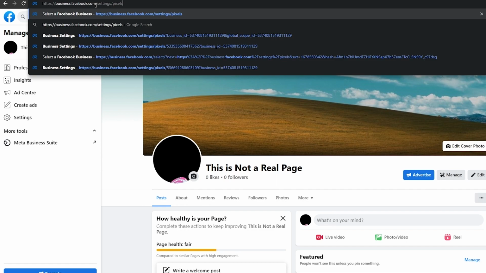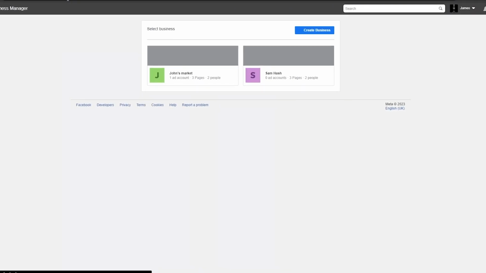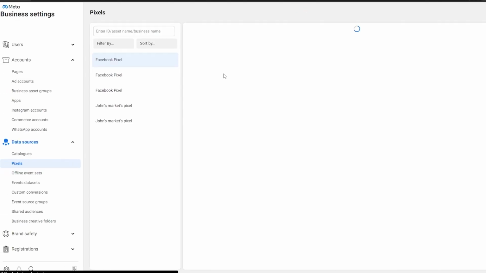business.facebook.com/settings/pixels. Now you could go into the settings and find that for yourself, but it's way too complicated. There's a lot of settings you have to go through and click a lot of buttons. So I just recommend just typing it and hitting the enter button, and we should be good to go. We'll choose the marketplace right here. So we have two pages. We'll just select this one because this is the one we selected earlier.